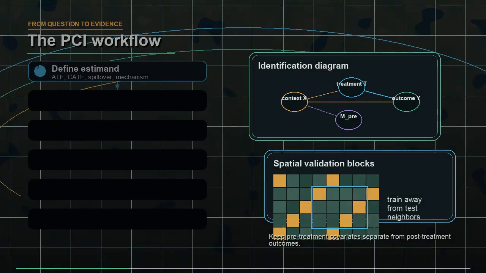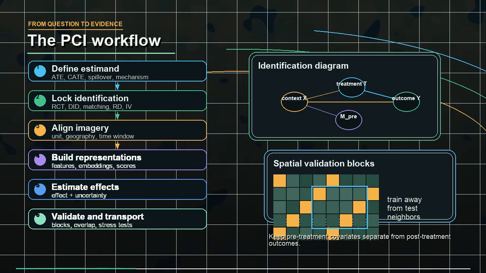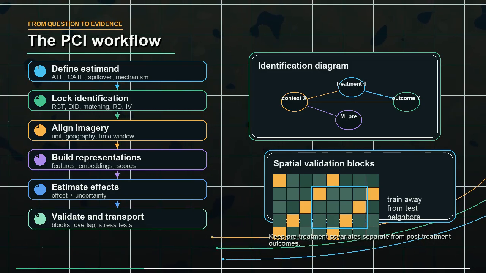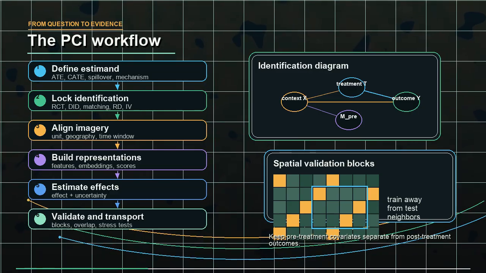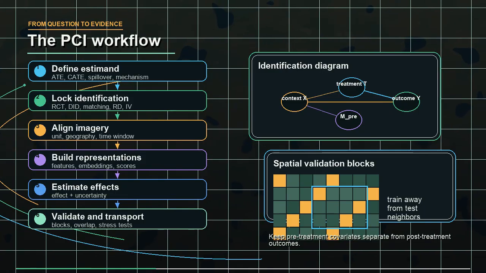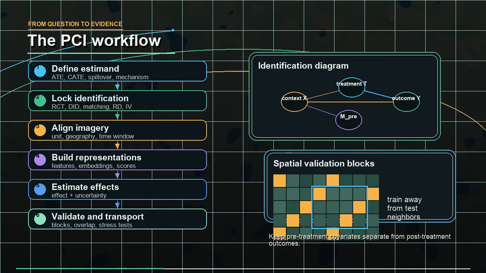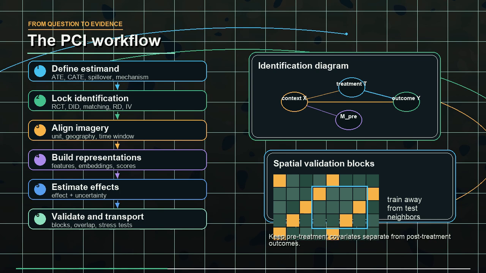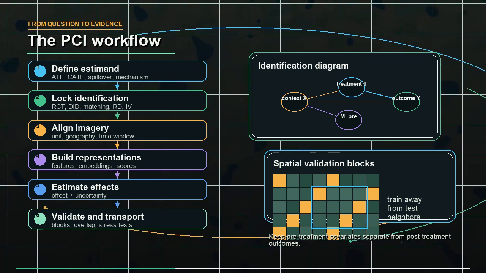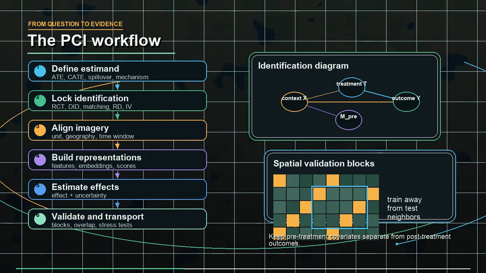A practical PCI workflow starts with a causal question. Are we estimating an ATE, a CATE, a spillover, a mechanism, or a transportability target? Next, lock the design: randomization, difference in differences, matching, RD, IV, or another identification strategy. Only then do we align imagery to units and time windows, keeping pre-treatment covariates separate from post-treatment outcomes. Images become features or embeddings. Estimators produce effects and uncertainty, and validation checks whether the result survives spatial and temporal stress tests.